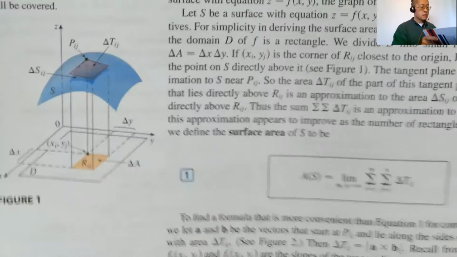This is section 15.5 on surface area. Should be a fairly straightforward section. So not that bad at all. All right, so page 1026.